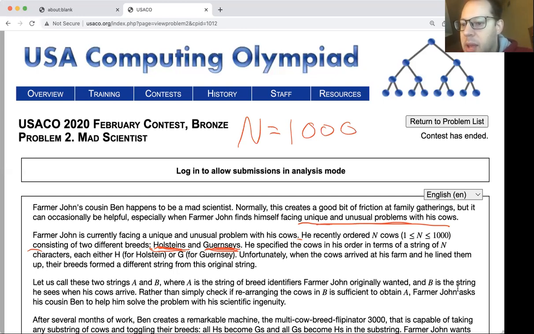So when he made an order, he specified it with a string, that's just a sequence of letters, with either H or G. So we're expecting that we're going to have some sort of an order that looks something like this, a sequence of H's and G's. Potentially, depending on the order, it could be all H's or all G's, but most likely for most of these problems, it's going to be mixed up.